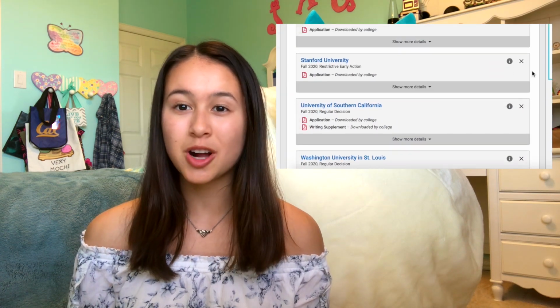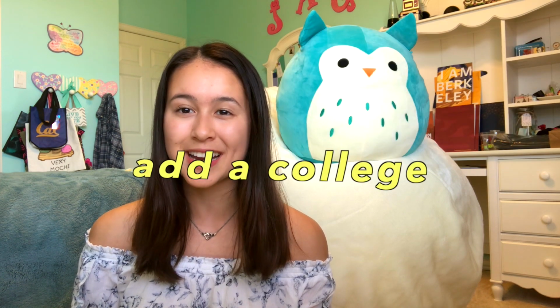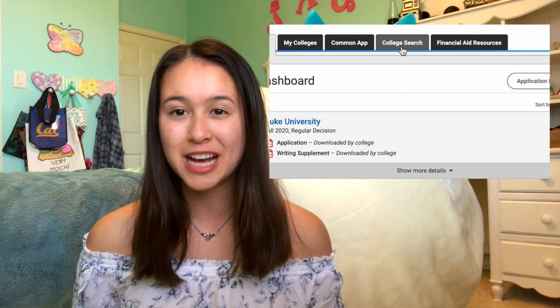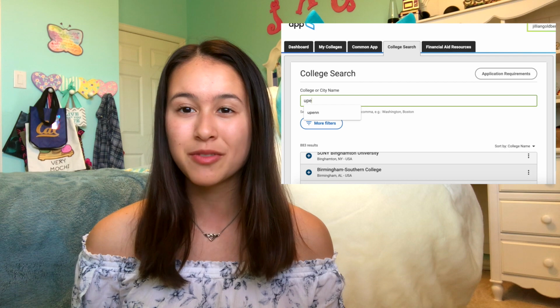Of course, my dashboard already has some colleges on it because I already applied to them, but yours is probably empty right now, so let's go ahead and add a college. You're going to click on the College Search tab and you'll find a bar where you can type in any college name. So go ahead and type in a name of a college that you want to do.